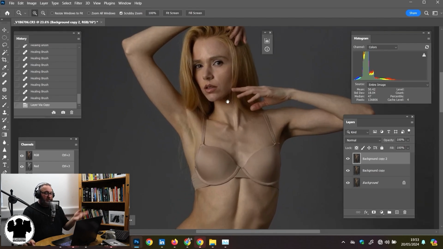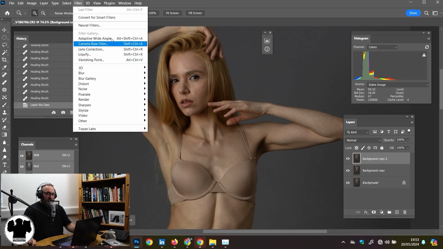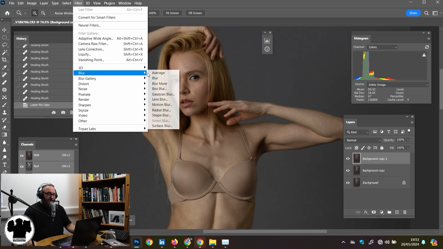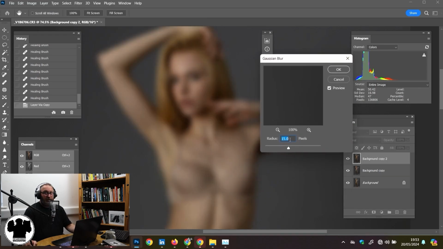Now I use Gaussian blur because it's a tried and trusted way of making skin smooth. But to control it, what we do is we put loads on. We put more on than we'd ever need, and then we gradually take it off to allow us a big degree of control in what we're doing. So making sure we're on the correct layer, filter, blur, Gaussian blur. You'll see mine's preset to 15 pixels. That's because I use it a lot, and that's what I always use on people.